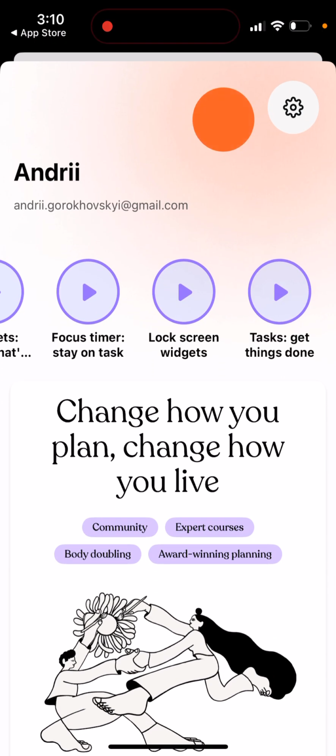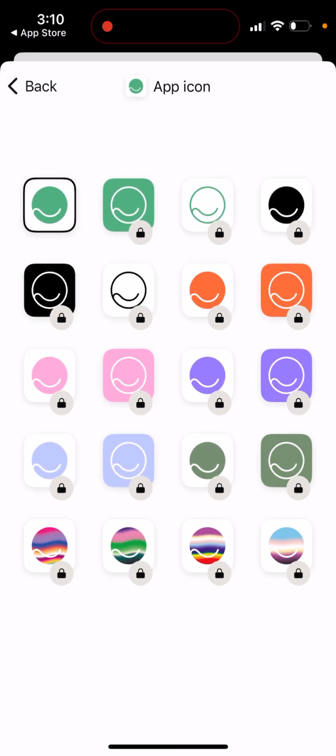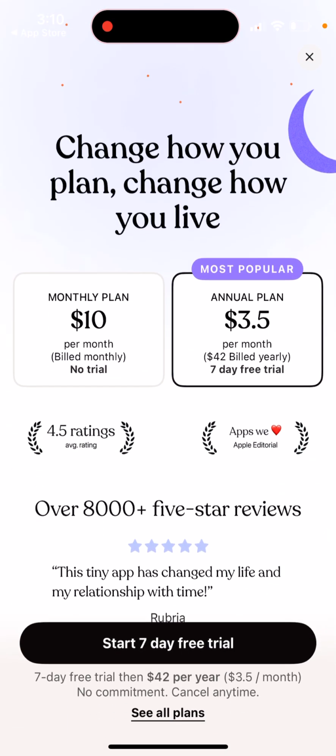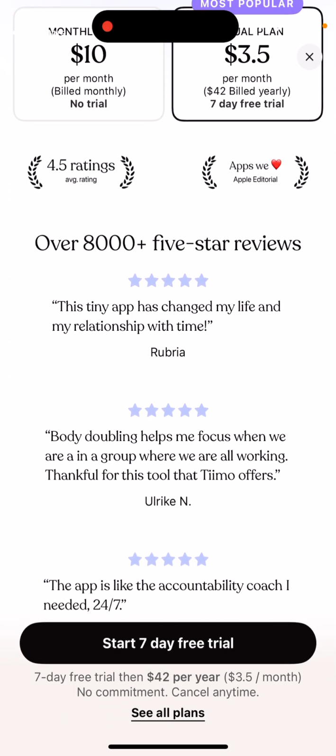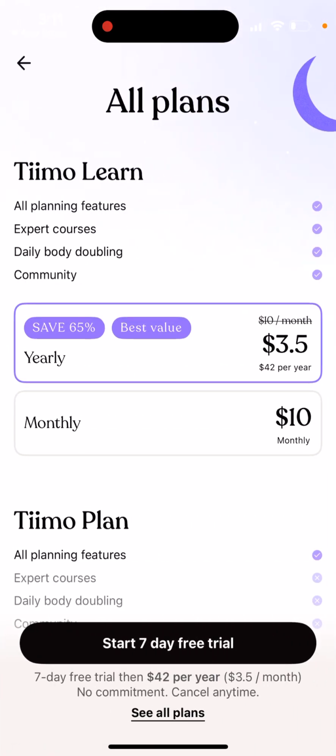And if you want to upgrade, you just go to settings. You see that calendar import, reminder import, and app icons are all blocked. You need to upgrade. If you want to upgrade, here it is. You have a monthly plan or an annual plan. The annual plan has a 7-day free trial. The monthly plan doesn't have a free trial.